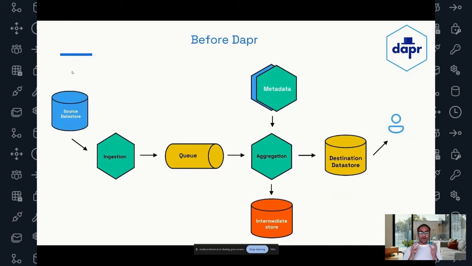Now let's look at the architecture we had before Dapr. What you see on the left is the source data store. The millions of agents sitting on the virtual machine send data to the source data store where all the network telemetry sits. Now, this data store is a blob storage, which has data partitioned on an hourly basis. What the ingestion engine does is, because the data is partitioned on an hourly basis and each day has 24 hours, it puts 24 markers into the queue.